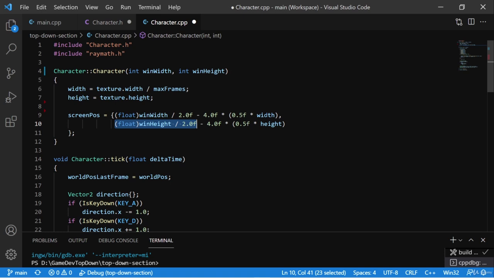But of course we have to move to the left and up by half of the width and half of the height of our sprite. That's why we take half of the width and half of the height. And then of course we're scaling that half by 4 because we're drawing the texture scaled by 4.